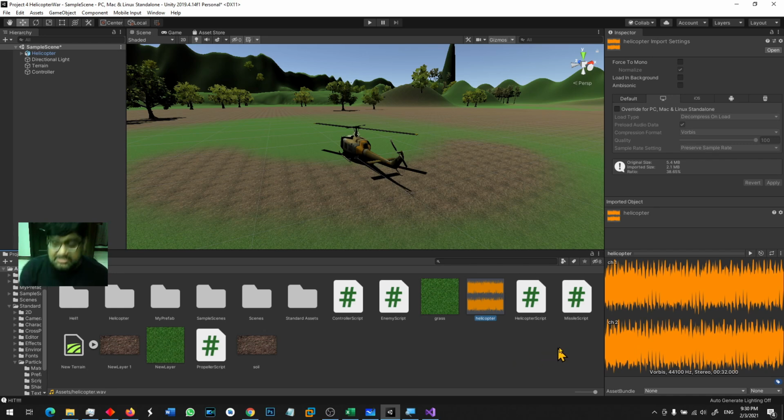अब what I will do is probably I can play this over here. Oh, it's a bit too loud with my speakers right now. So here we have the helicopter sound.